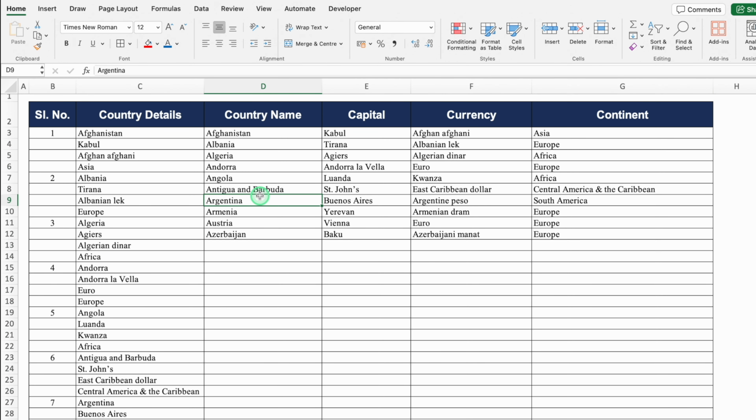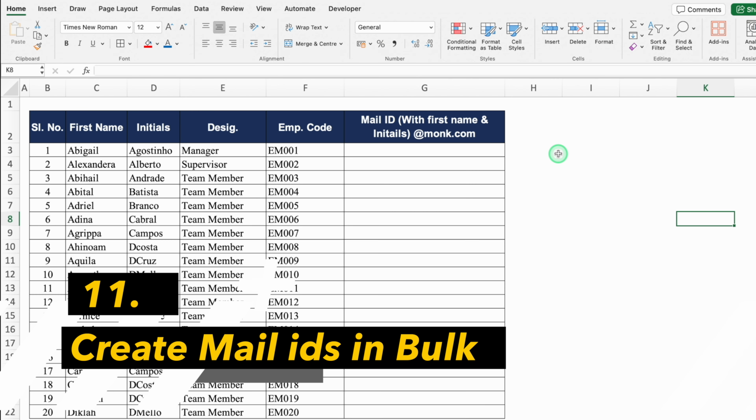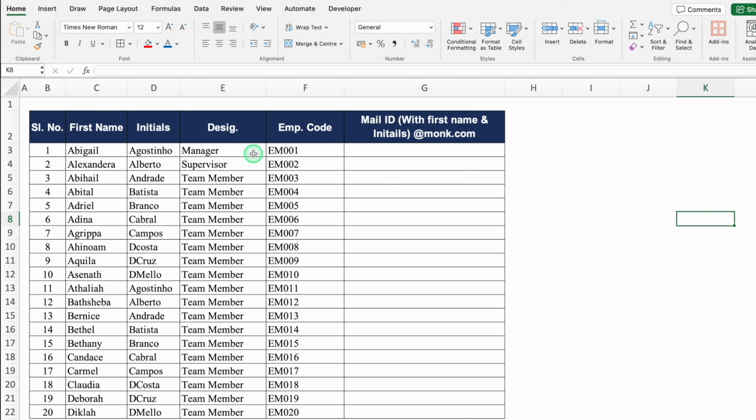Let's see our next example: create mail IDs in bulk. We have got all the employee details over here, including first name, initials, designation, and employee code. And over here we have to create mail IDs with first name and initials. Let's copy our first name, Control C or Command C, and paste over here, Control V or Command V. In case you want to type it manually, you can.